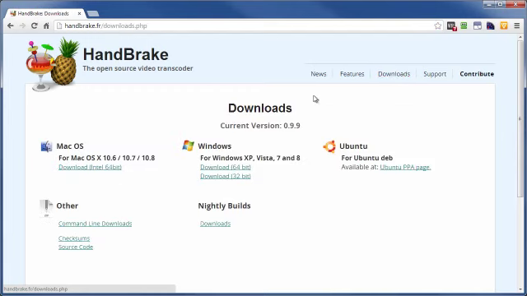That way you can make sure that, for example, if you're on a Windows operating system, that you're downloading the proper one for your particular system, be it 32-bit or 64-bit. Likewise, you can also get the one for the Mac or for any of the other systems here.